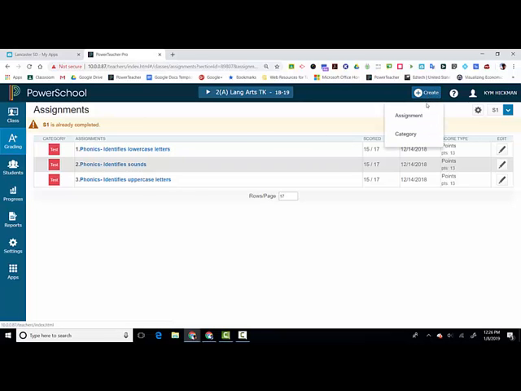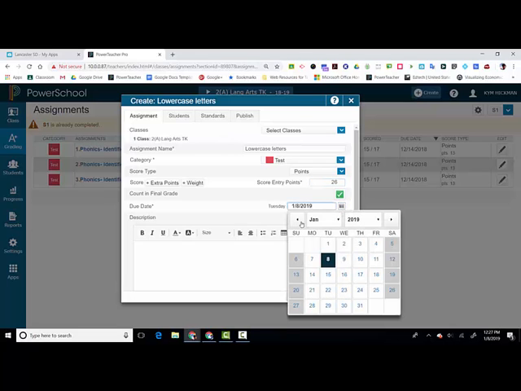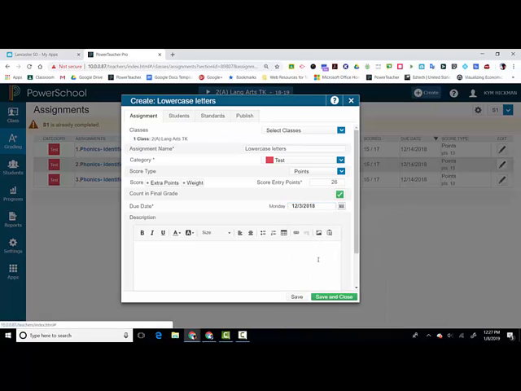So I'm going to go up here to create an assignment. This is going to be lowercase letters. It's going to be an assessment, so I'm going to click test. There are 26 letters in the alphabet, so I'm going to put in 26. Now, here's another key thing. If you're doing it this way, you've got to make sure that this date falls within S1. It doesn't matter what date it is, so I'm just going to backdate it to December 3rd, which is definitely going to put it in S1.